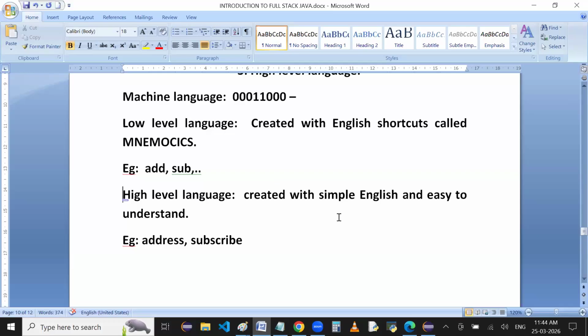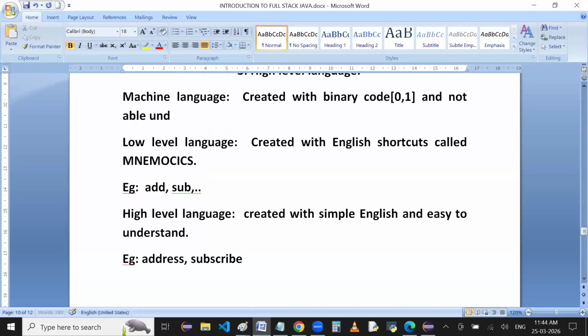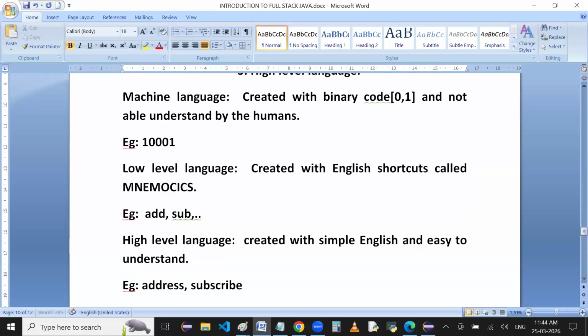I'm giving one small live example for this. Here, first I want to finish this one. Machine language is created with binary code, meaning 0 and 1, and is not able to be understood by humans. Example 10011 like this. And second one is the low level language.